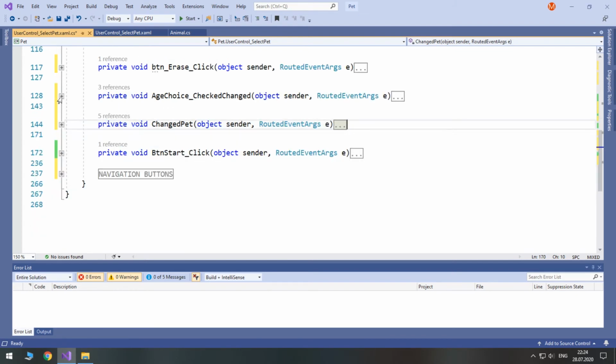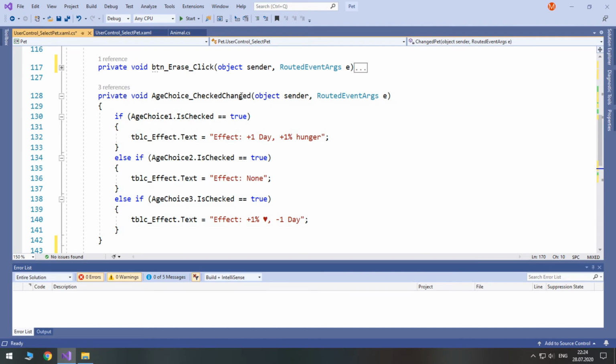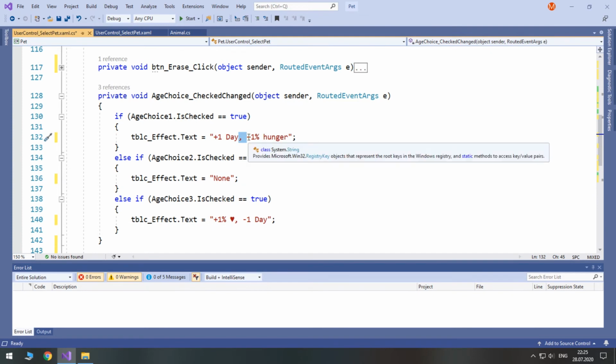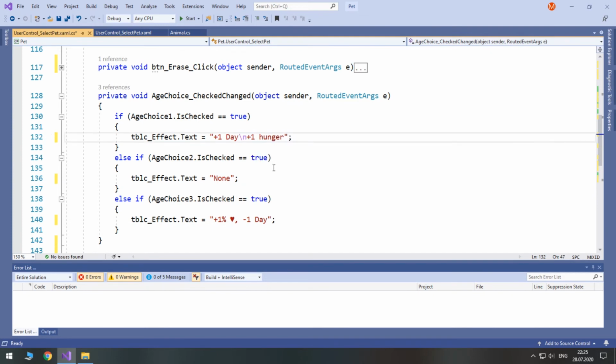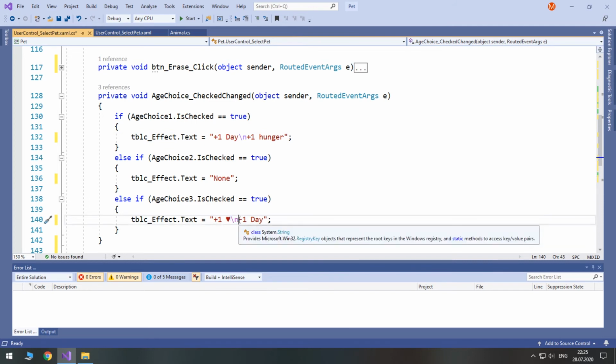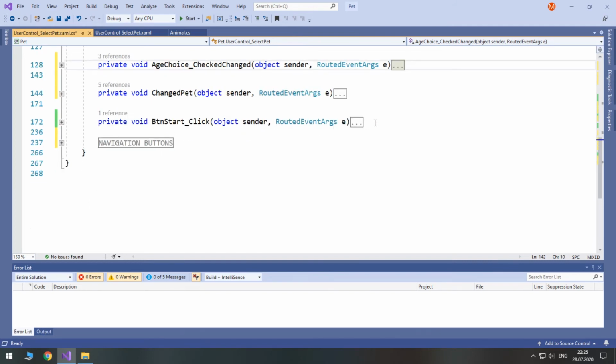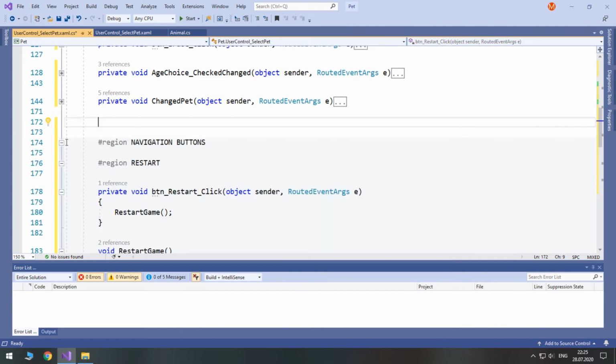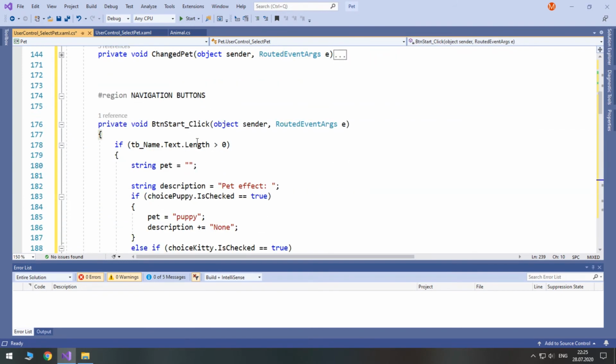Let's collapse it, and we need to change the check changed event. We don't need the word effect anymore, so let's remove it. Instead of comma, we will use new line, so +1 hunger. Remove the percent character. Again, instead of comma and white space, use new line, -1 day. Now let's move this button click event to the navigation buttons region, and let's change it a bit.